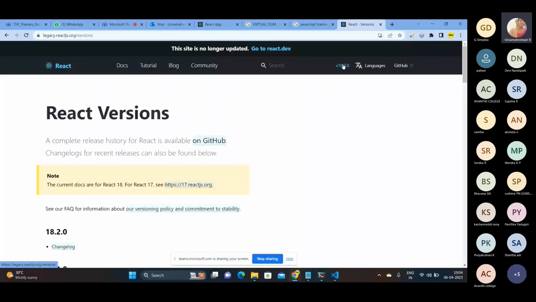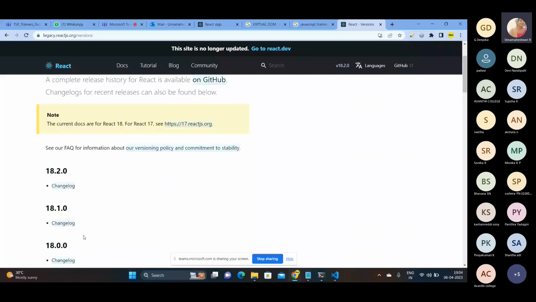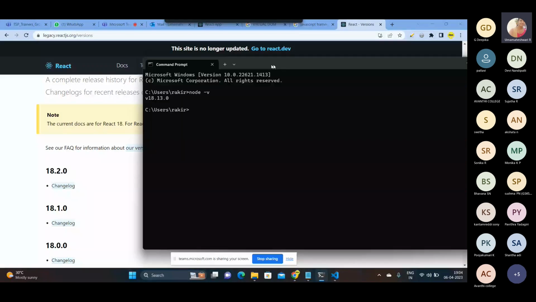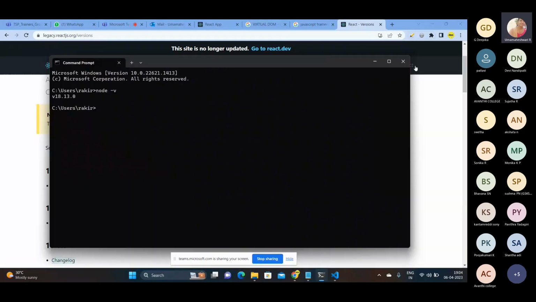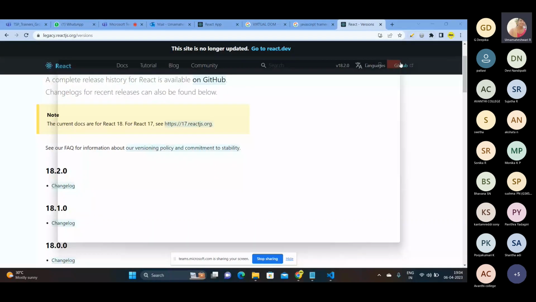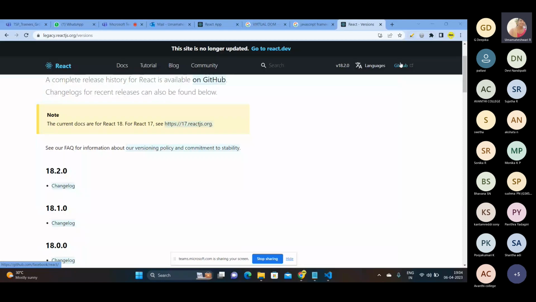Here you can see the last version is 18.2.0. If you go into my command prompt, you see the version I have is 18.30. So why did this change happen? Previously there was a version called 18.13 installed on my PC. So now it is 18.2.